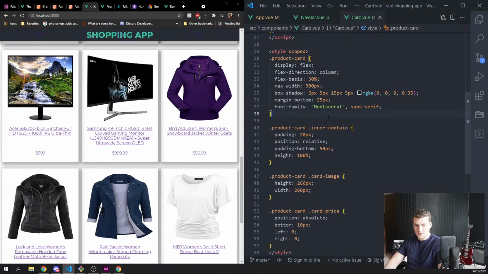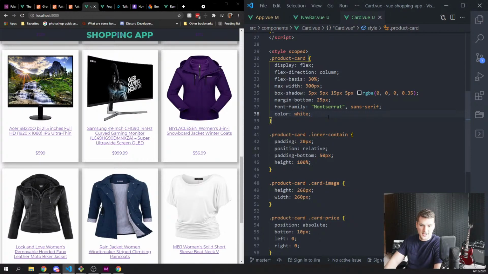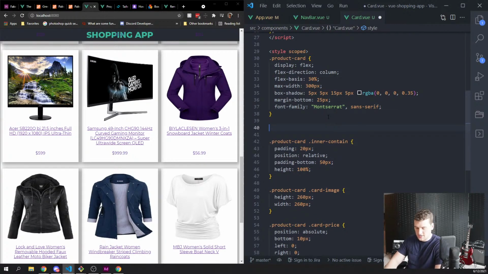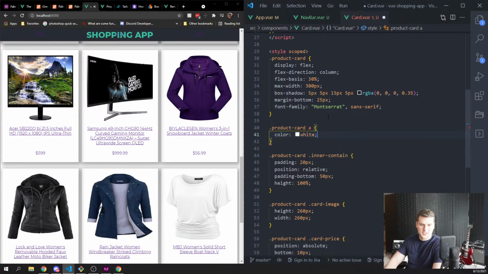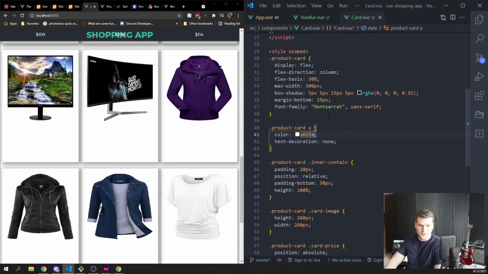Because hey, we need the color to be white still. So we'll say, if I just do color white, is that inherited? It's inherited, but that a tag probably overrides it, I think. So we'll do product card a color white, and then text decoration none. Except we don't need it white, we need it to be like some darkish color.